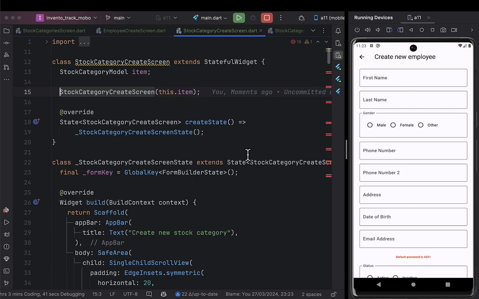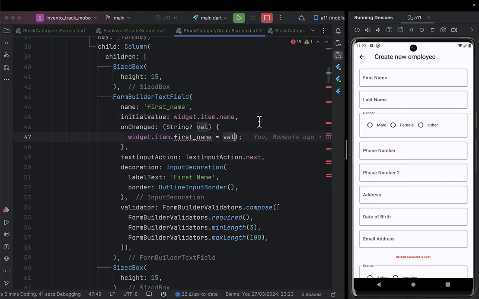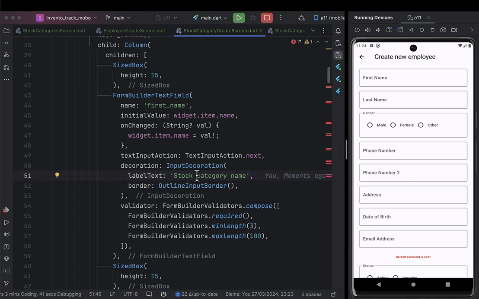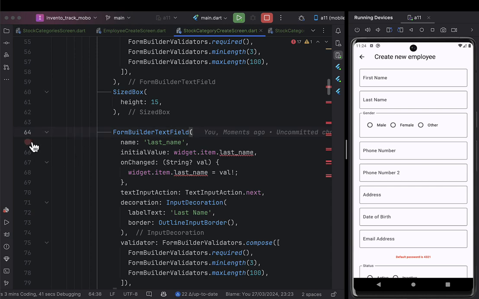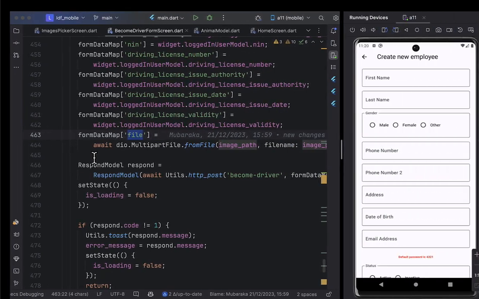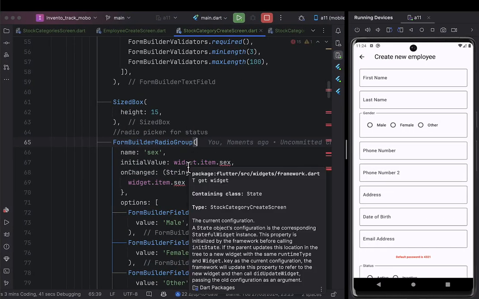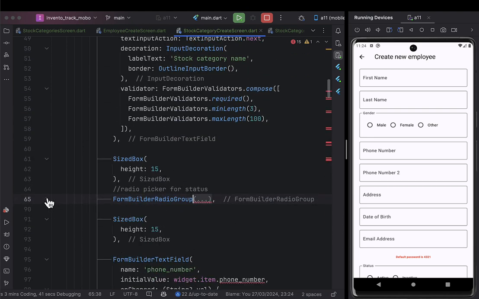So let's go now to this screen and remove unnecessary things. Shall we need something like the name? Yes, we shall need the store category name. Remember to name this stock category name, something like that. All right, after doing that, we shall remove this last name, we don't need it. Sex, we need something like that, this thing that makes it active and inactive. I think we already have that button down there, so let's use that one on the bottom.